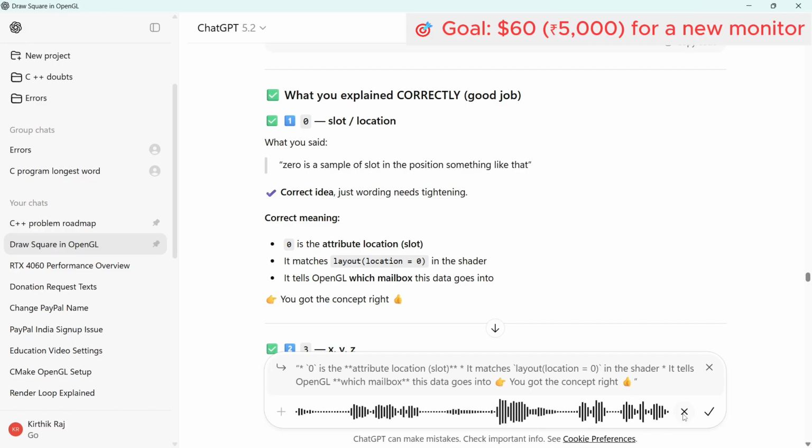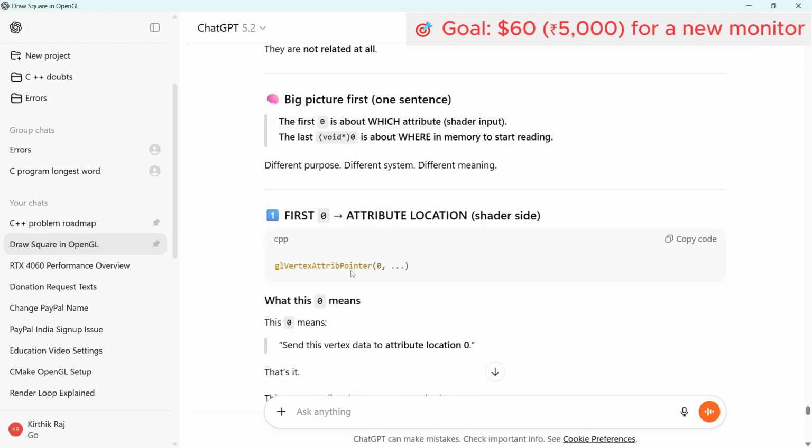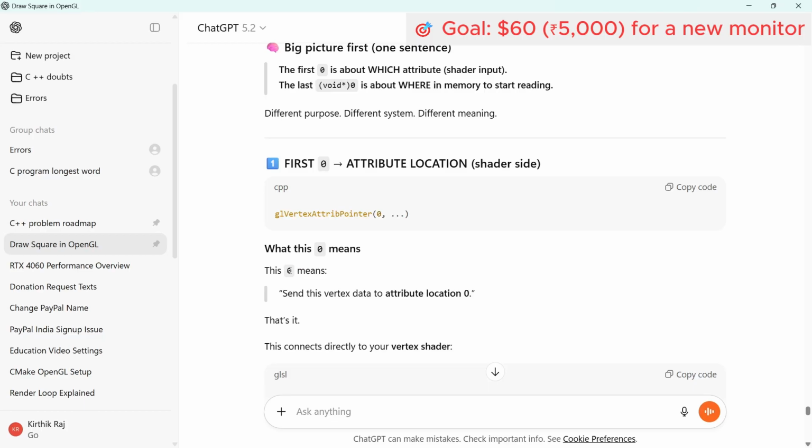And the first 0 at the beginning, it is actually for the shader, something like that. Can you explain that more clearly? This first 0 is about which attribute, the shader input. The last void is where the memory starts reading. Where I got stuck: what do you mean by which attribute, the input? Okay, the first attribute, 0. So what does it mean? The 0 means sending the vertex data to attribute location 0, and that is it. This connects directly to your vertex shader.